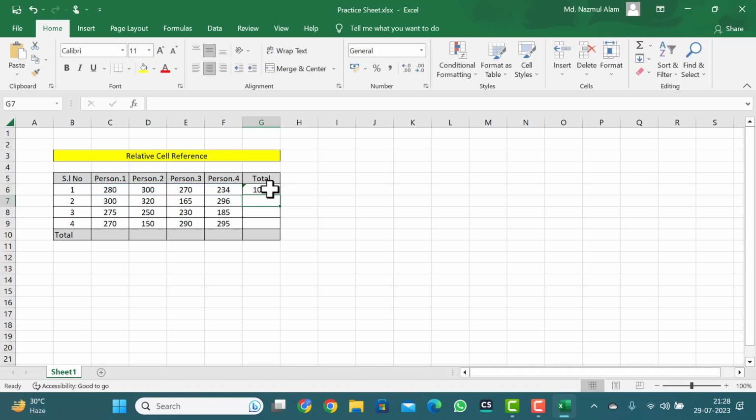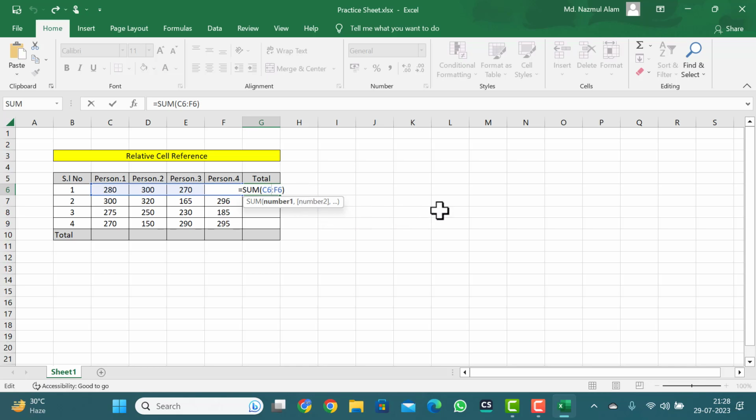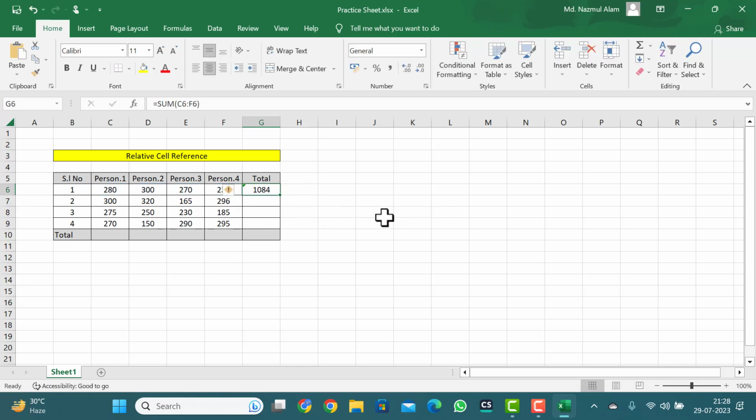First of all, we simply use a summation formula and try to see how the formula works. Now see whatever formula Excel writes for me.